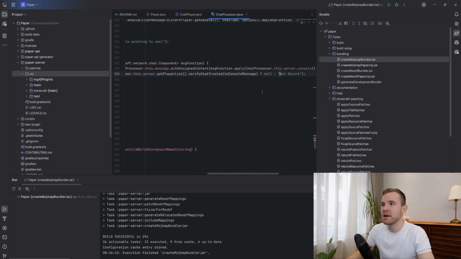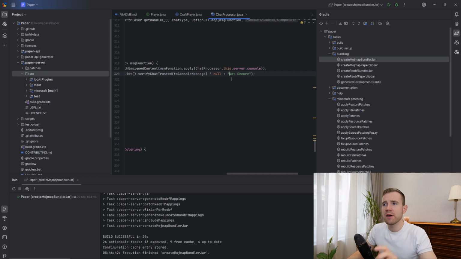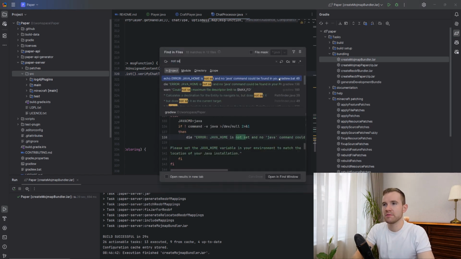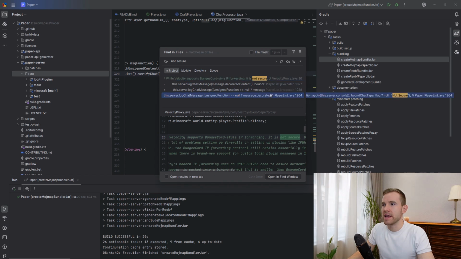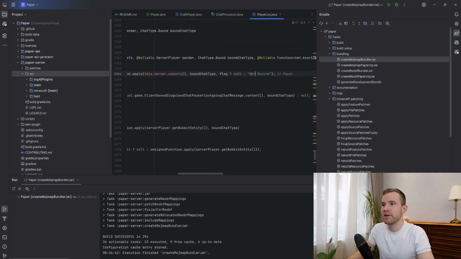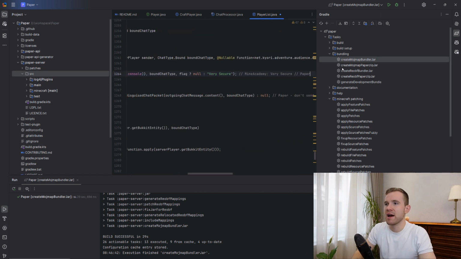So I'm going to open up this one. Let's just say for a quick demo, I'm going to change this to "very secure" just for fun. Of course, if you want to get rid of it, just type null here, just as this first condition is. And then "not secure", let's edit this the second time. "Very secure" like this. Mine Academy, very secure. And then Paper has some other changes there.